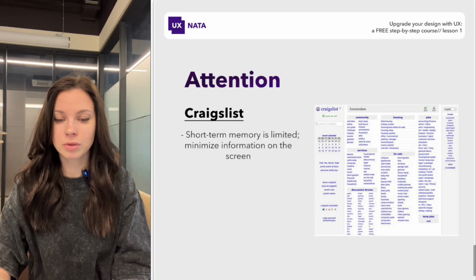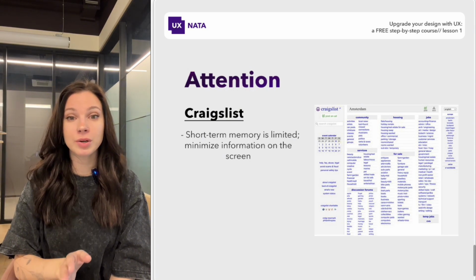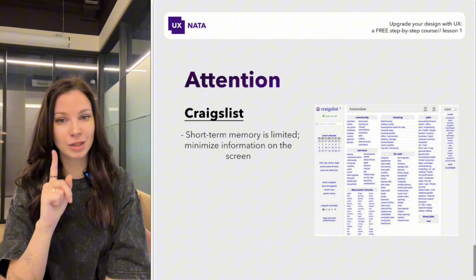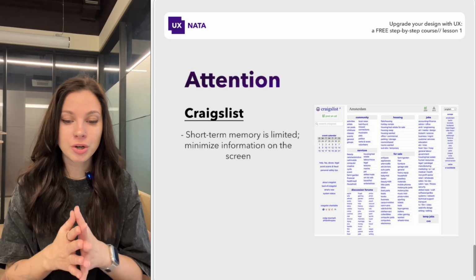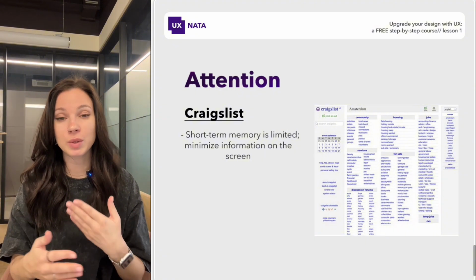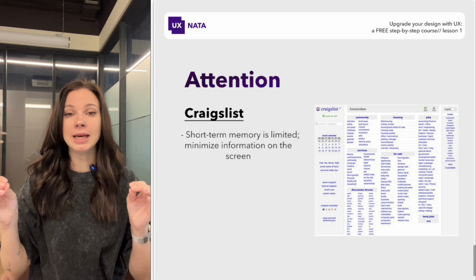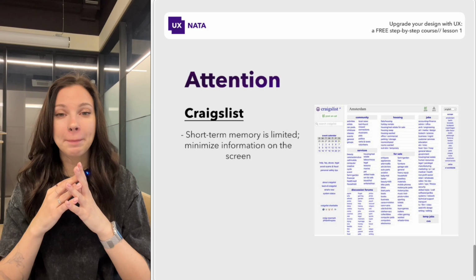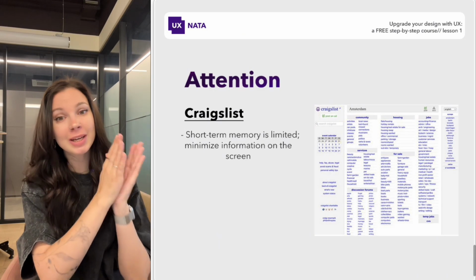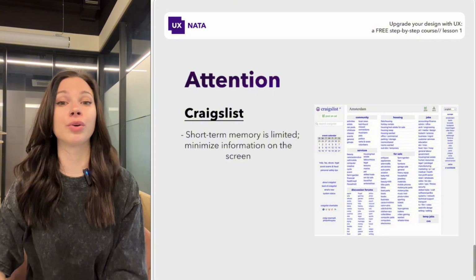And we will start with attention. For example, there is a service, Craigslist, a very old service but still very popular. Short-term memory is limited, you remember? Minimize information on the screen. So we have so many lists and a really big menu, and then it's more complicated to remember and understand which category you need. It takes a lot of time, and it's also not good for your interface.